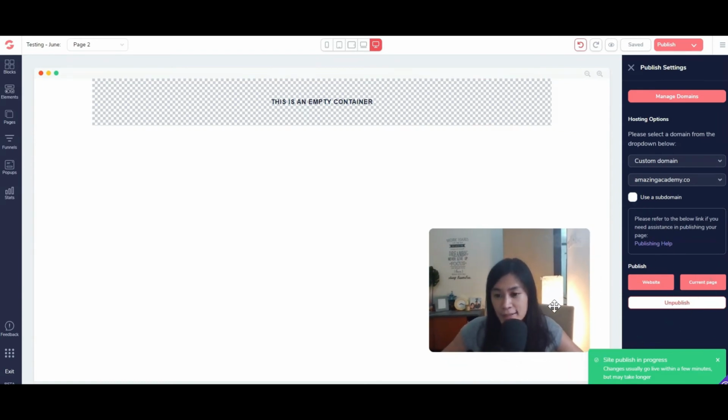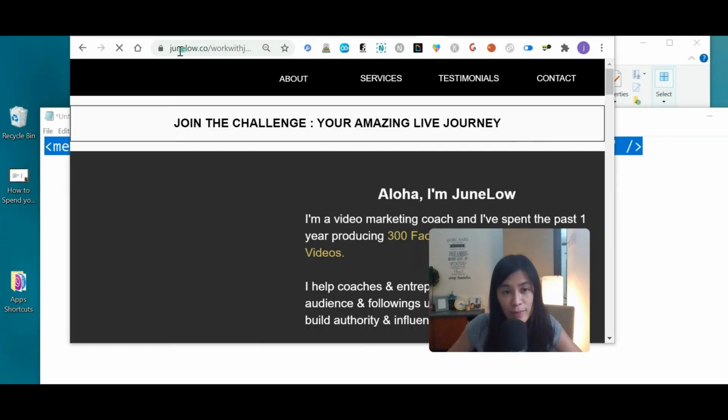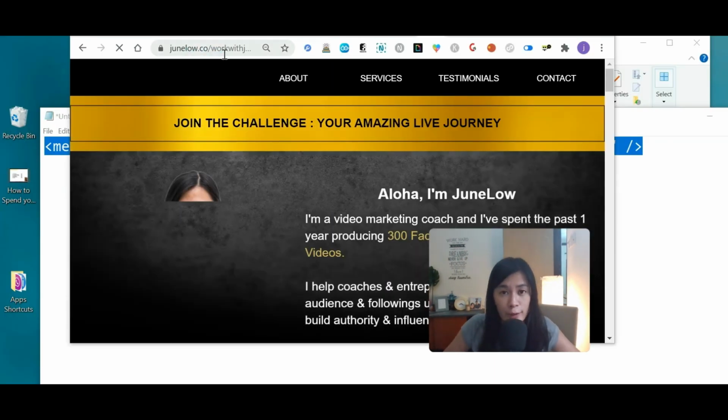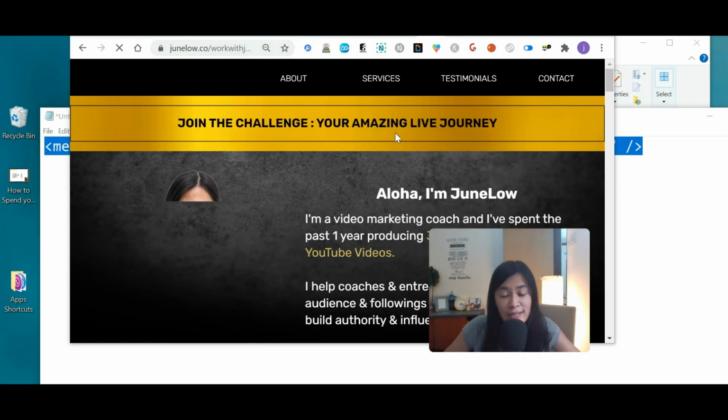It says that the site publishing is in progress, so let us go and check. When you hover over, you are able to view the website. You can just click on this one. Let's view it to see whether it's being correctly redirected to the website. Yeah, it is being redirected to junlo.co. So basically, this is how easy it is to make a redirection.